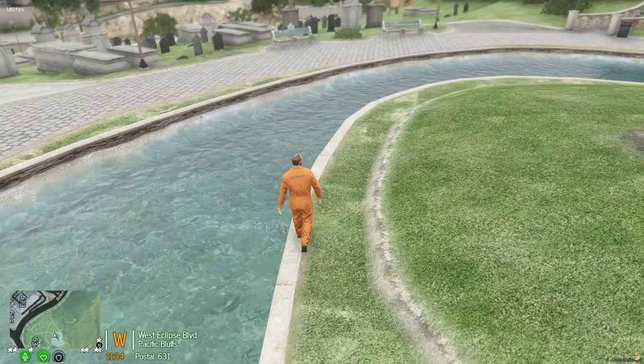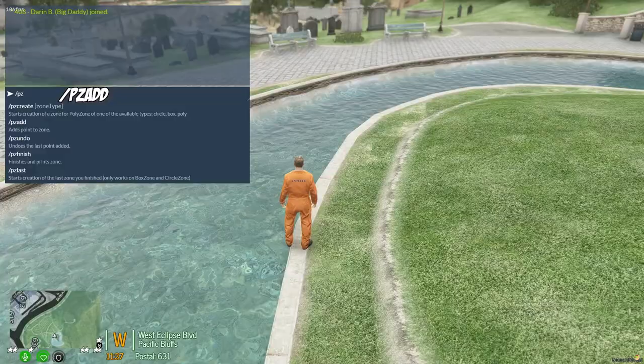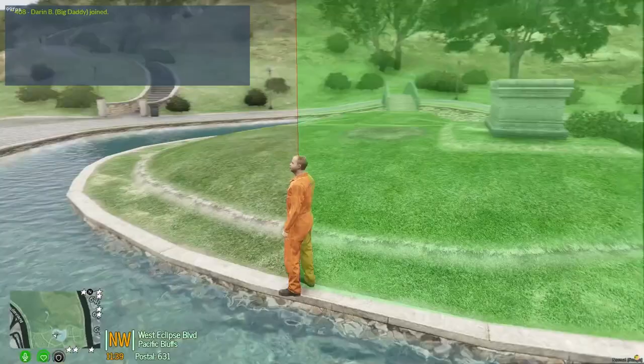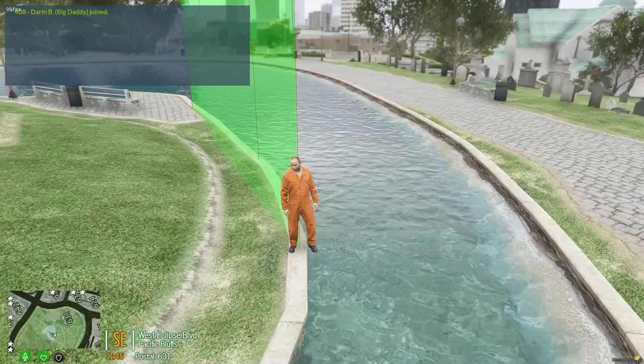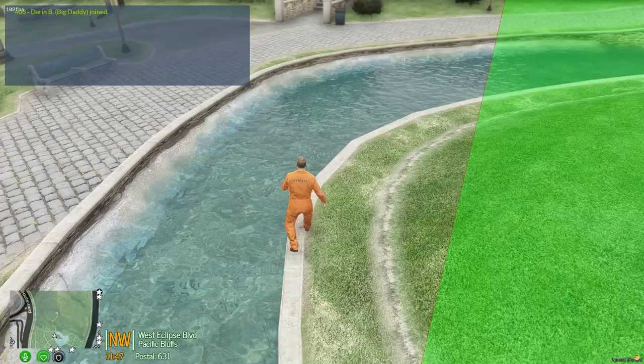So I'm going to go as far as I can for it to be straight, and then I'm going to say PZ add, and it's going to add another point. See, there you go. We're creating it. Gonna go a little further, and you can add as much detail or granularity as you want. I'm gonna do PZ add again. And we're just gonna keep doing that all the way around this water.